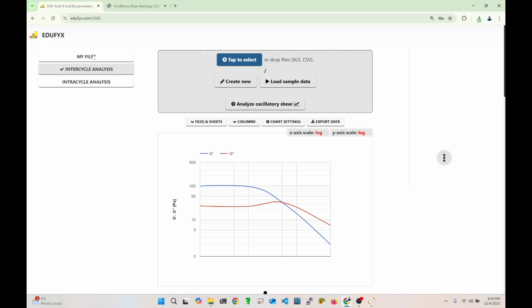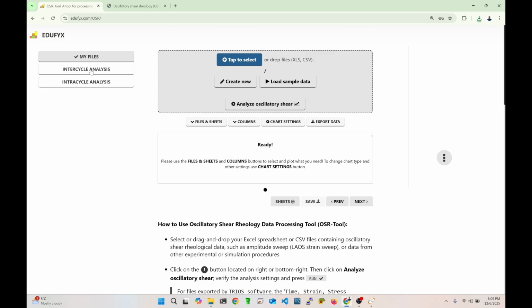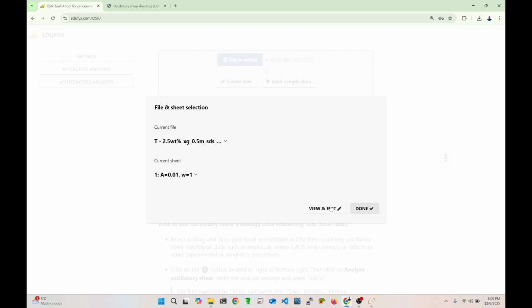So basically you have your My Files, which is your original file that you begin analysis with, the intercycle data, which is the parameter that has been computed, one at each strain amplitude, and then the intracycle analysis, which has intracycle-based parameters, mostly transient data like the stress, strain. Of course you can open this and look at the data by yourself.